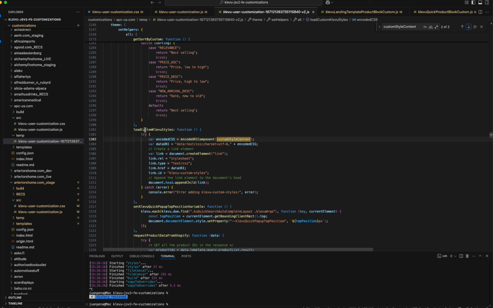In this particular case, there's this function called load custom Klevu styles. There's a try catch. Essentially what it's doing is grabbing that template literal string and encoding URL component, whatever that function is. It gives me that variable. Then it turns it into a data text CSS charset UTF-8, and then it's appending the rest of that CSS to it, and that's the data URI.